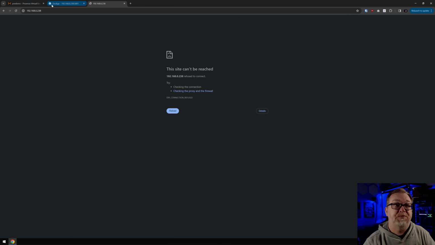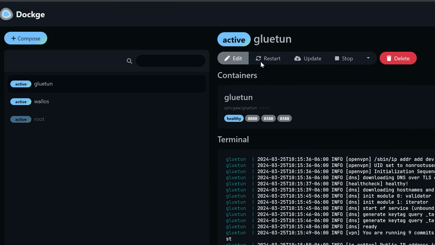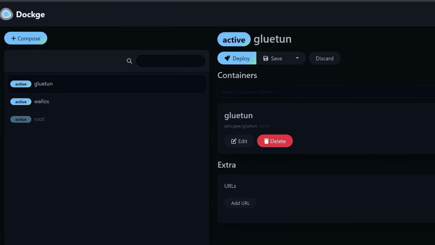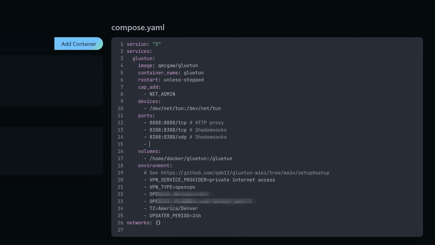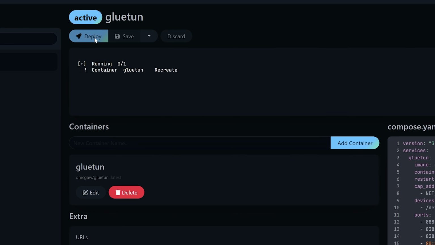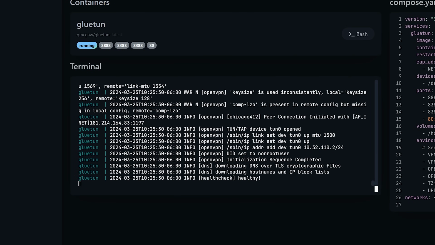So what we're going to do is come back to Dockge. We're going to come over to Gluetun. We're going to edit Gluetun here, and we're going to come over to where the ports are. And remember that we need port 80 here. So we're going to do port 80 and then colon and then port 80. And I'm going to give it a comment. I'm going to call it Wallace, like so. And then I'm going to click deploy. There we go. So now we're up and running again.